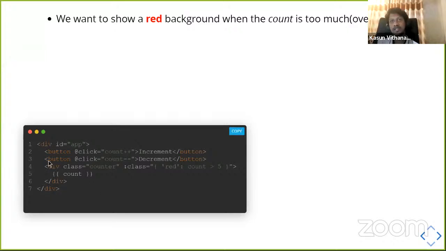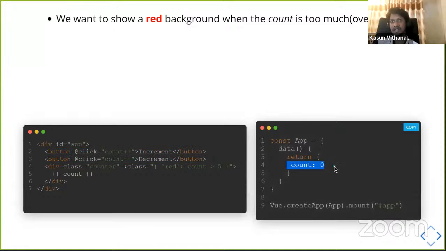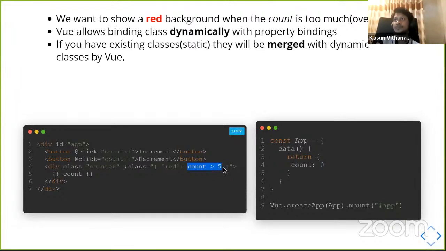So this is my application. It has two buttons, which are incrementing and decrementing this value defined here. And there's a div element which is displaying the count, and it has a counter class here. What I'm going to do is dynamically add this red class to this counter based on this condition. So if count is over 5, it should appear in red.